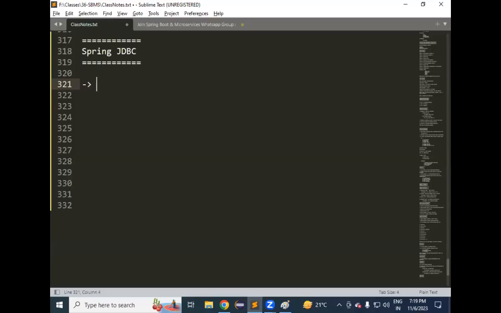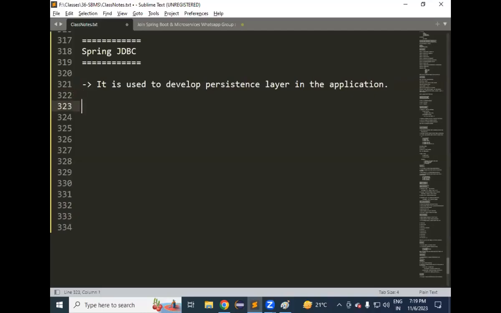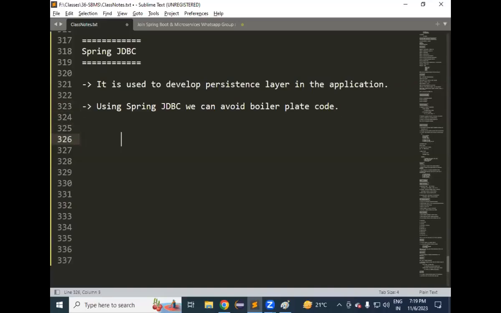What is the purpose of Spring JDBC? It is used to develop the persistence layer in the application. The same thing can be done by using JDBC also. Then why go for Spring JDBC? Using Spring JDBC, we can avoid boilerplate code.